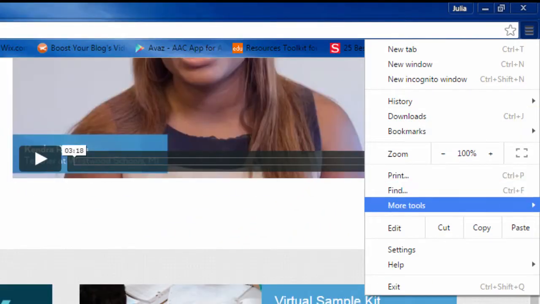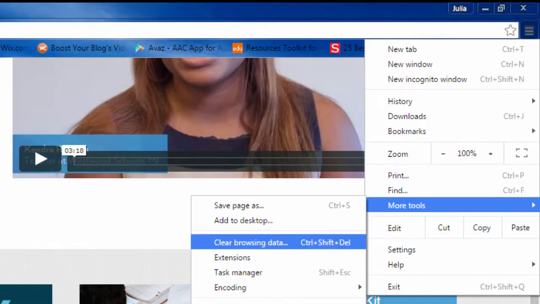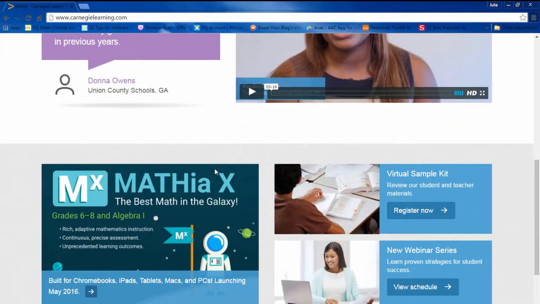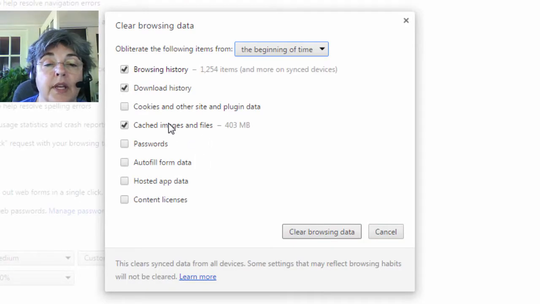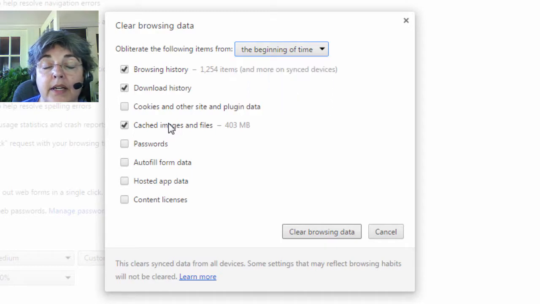And what we want to do is go to More Tools and Clear Browsing Data. You can also do this in Internet Explorer as well as Mozilla Firefox. And it's going to ask you, what exactly do you want to clear, okay, and how far back do you want to clear it? From the beginning of time, alright, the past hour, the past week. We're just going to clear it from the beginning of when we started, okay.